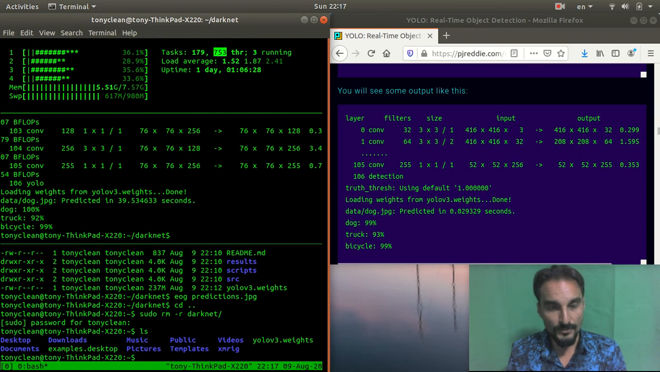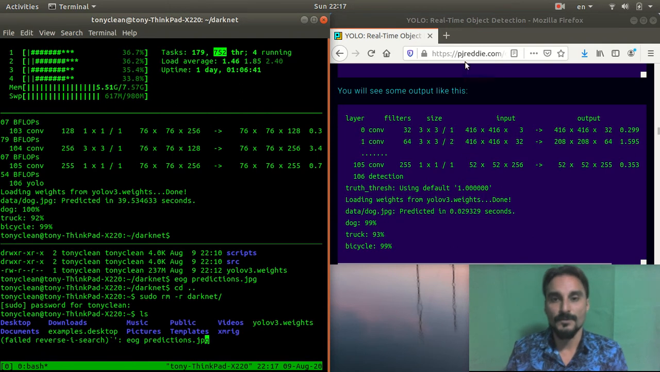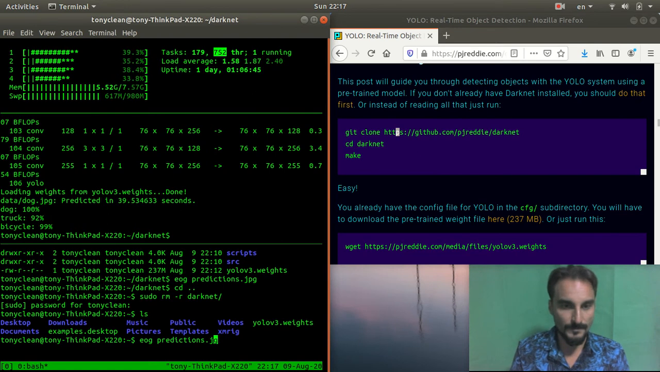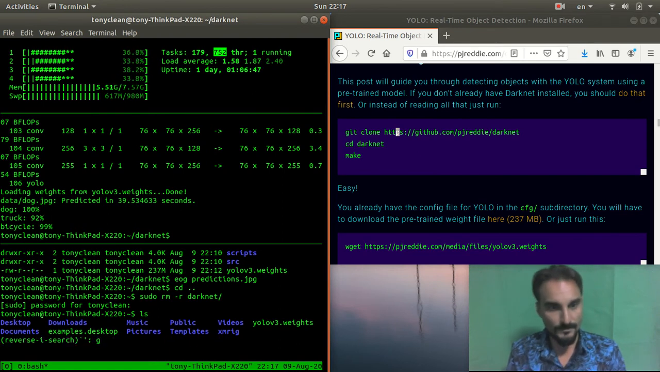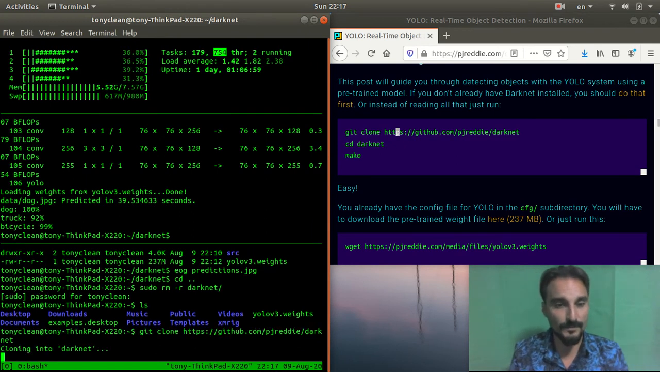Okay, so now what we're going to do is download it again. I'm searching for the command, git clone. I'm looking for the command that I wrote before. Okay, this one. With Control-R, you can search for commands you did before. So now we download darknet again.